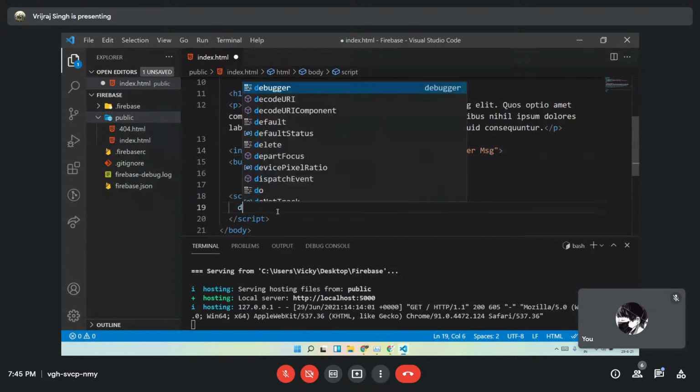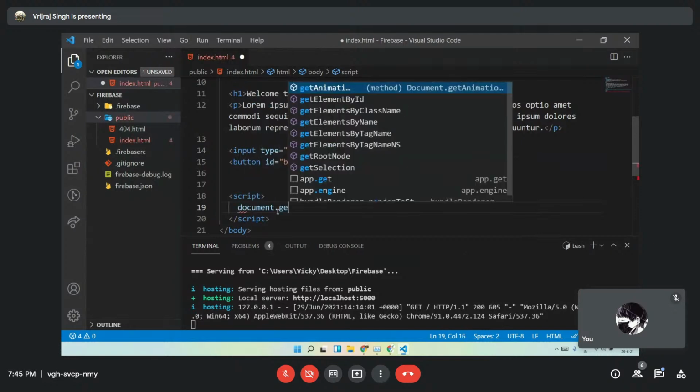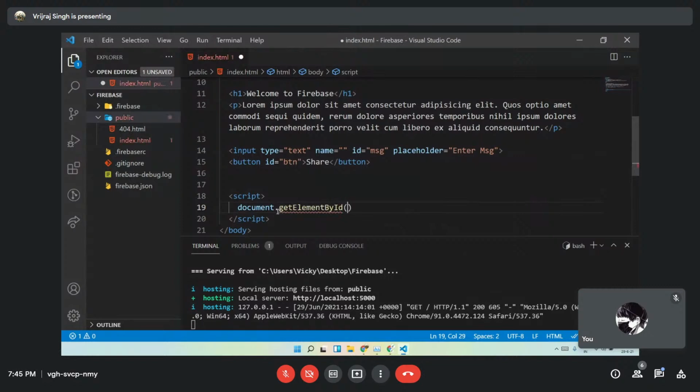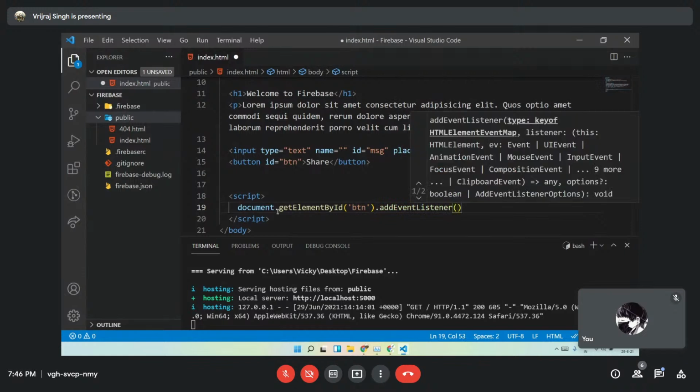So we can add a functionality like when we click on the button whose ID is btn. So here we can write document.getElementById. I have an HTML document, and I'm collecting the element whose ID is btn. Then we can perform actions with the help of addEventListener.